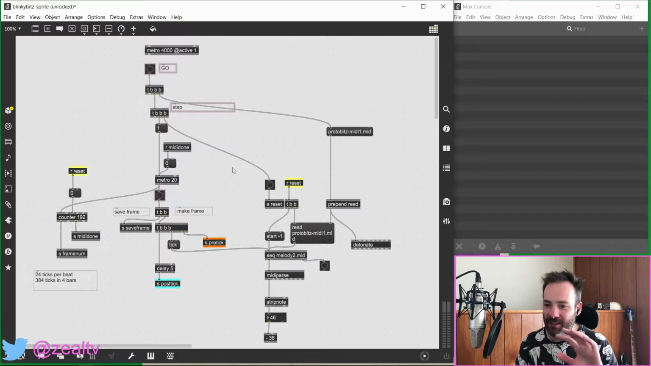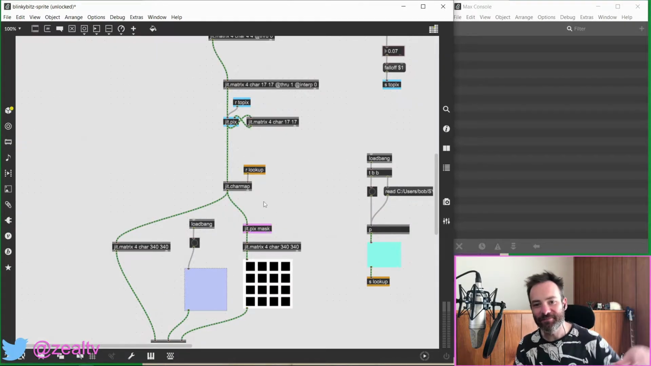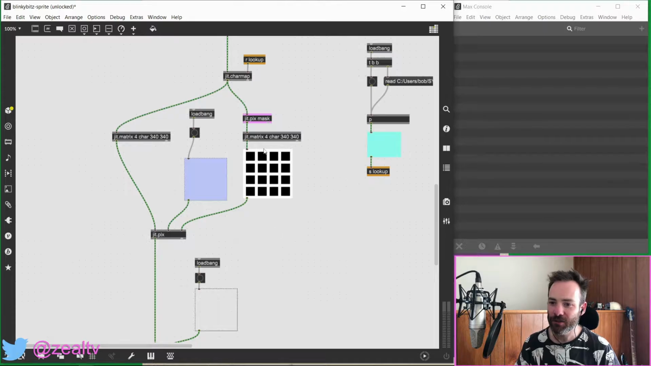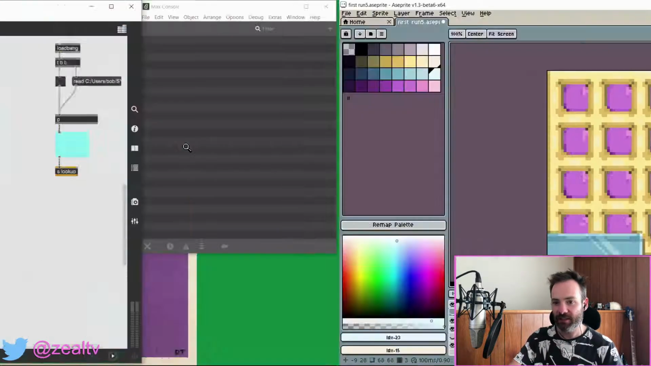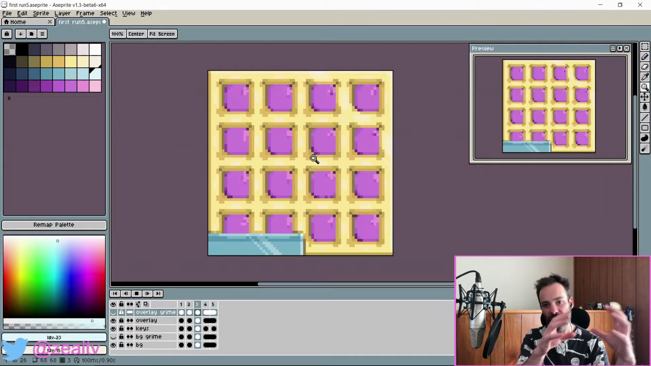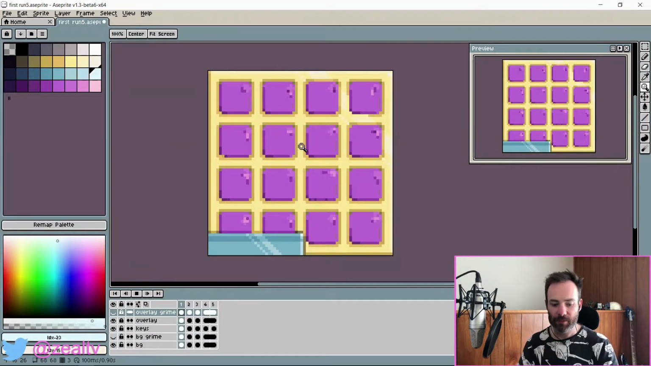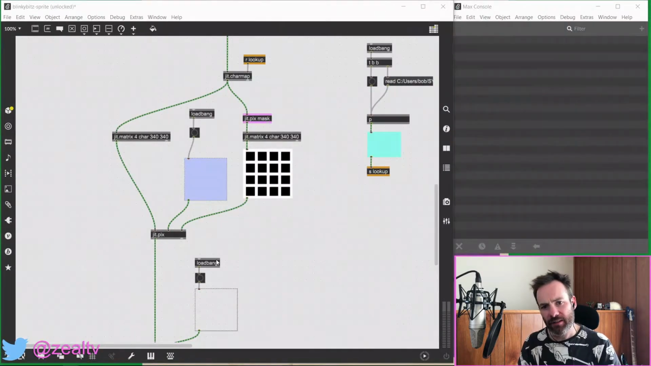So I think a lot of this part of my patch down here, I'm just going to discard. I'll probably still use this mask to be able to pick parts of my sprite sheet, because at the moment I've got all of the keys animating at once. I'm going to need to isolate different parts of my sprite sheet. But a lot of this I'm going to discard.